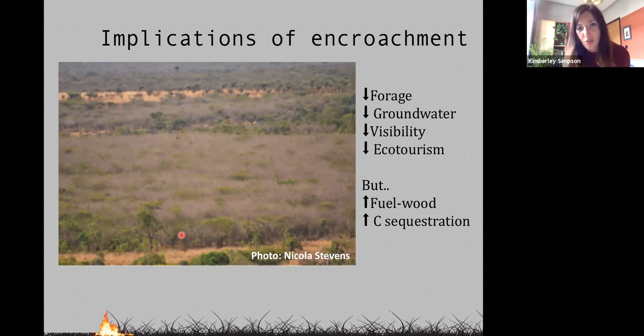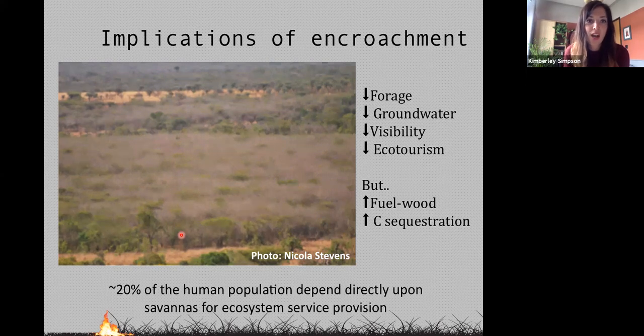So people go on safari and they want to see the big five, and they don't want to see just a load of thorny bushes. There are some positives from this. With more trees, there's more fuel wood, and there are also potential positive impacts for carbon sequestration as well. But these implications are considerable, and this is made particularly important when we consider that around 20% of the human population depend directly upon savannas for ecosystem service provision. And particularly when we consider that within that 20% are many of the world's poorest people.